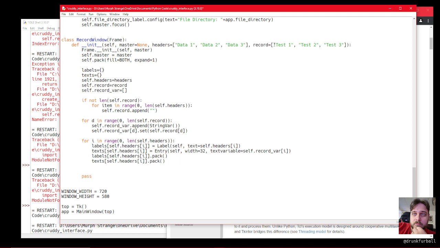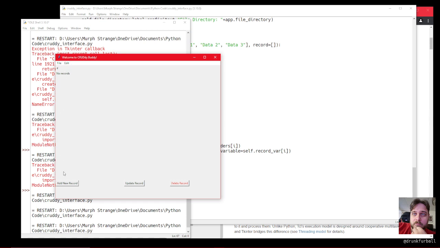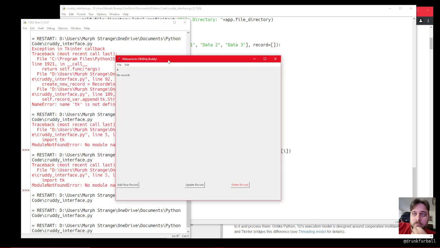Okay, so let's get rid of that. Make sure it still works without any values in it. Still works. Alright.